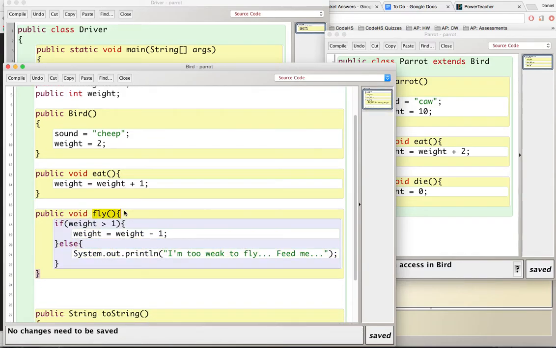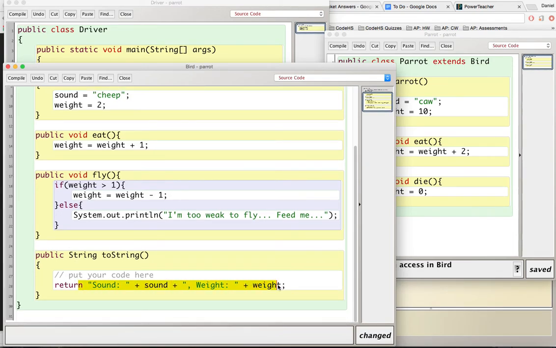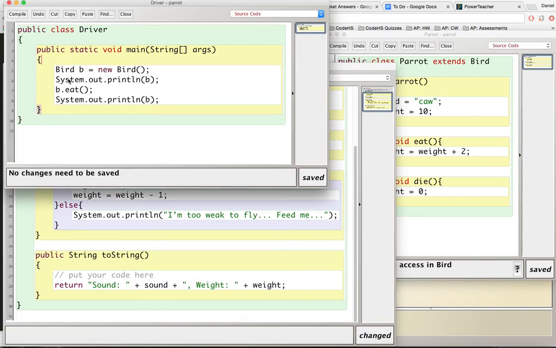Well, when you fly, you exercise, so weight would go down by 1, right? And of course, I have this little check to see if my weight can go down by 1. And if it can't, then it says I'm too weak to feed me, right? And then down at the bottom, we have the toString, which prints out the sound and the weight. Okay, so we run this code, and what are we going to get?